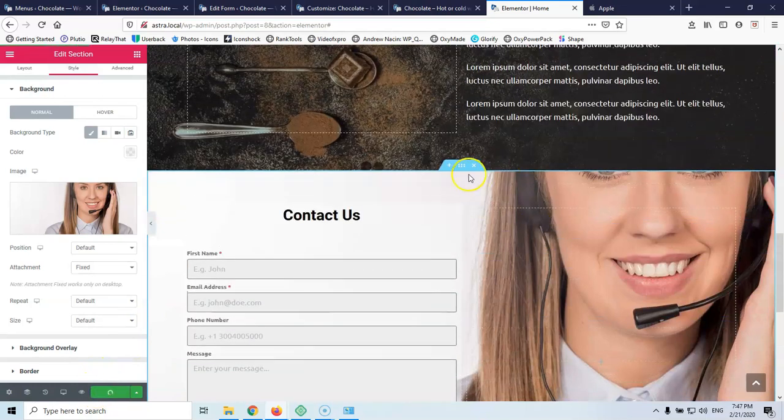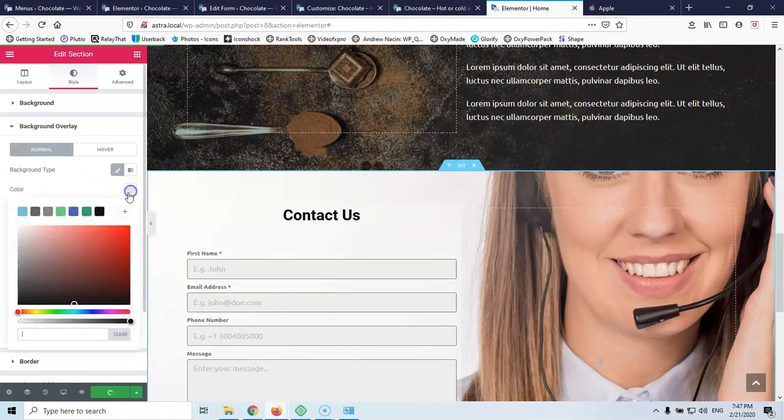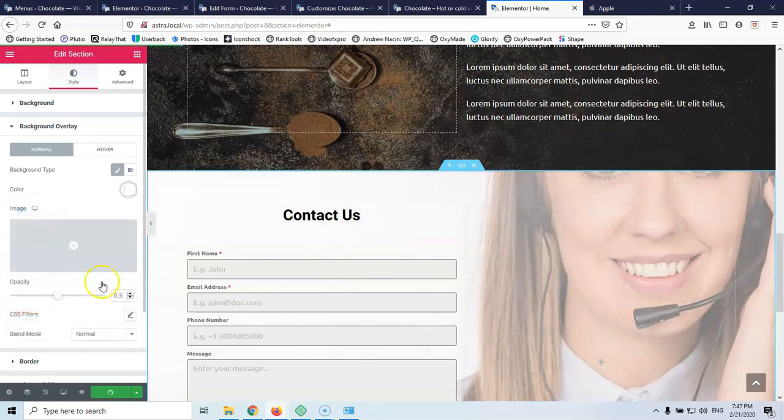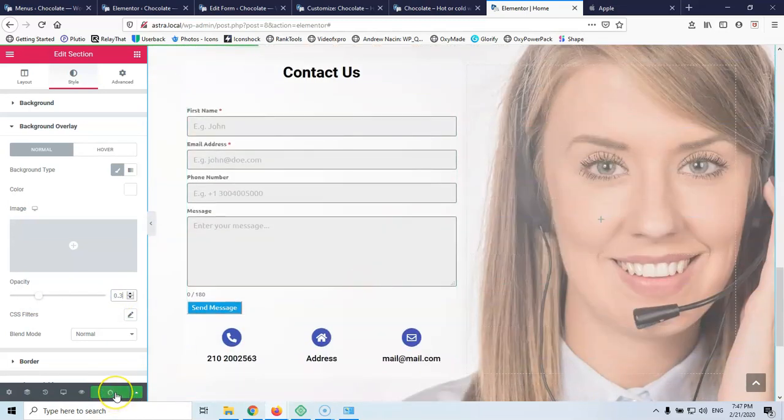Now I'm going to put a little bit of white overlay color here. So let's go for background overlay and let's select the color white. And let's go for 0.3. Something like that. Yeah, I think it's okay. Let's go again. It's saving, but it's not. Let's wait a little bit. Or pause the video. Yeah, pause the video. Okay, it is saved again.